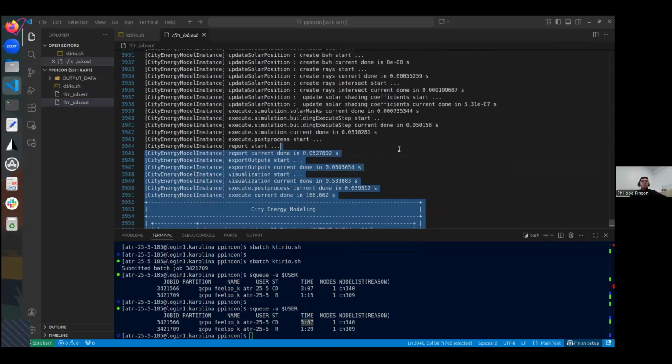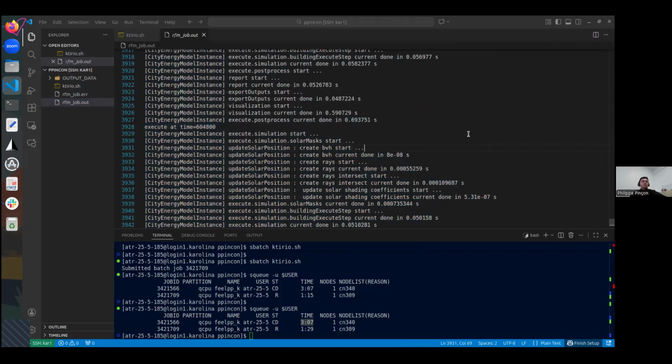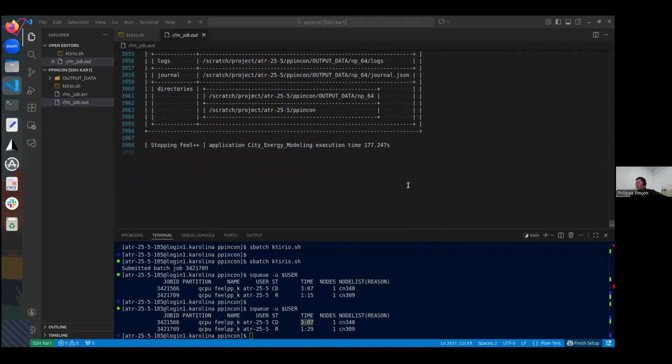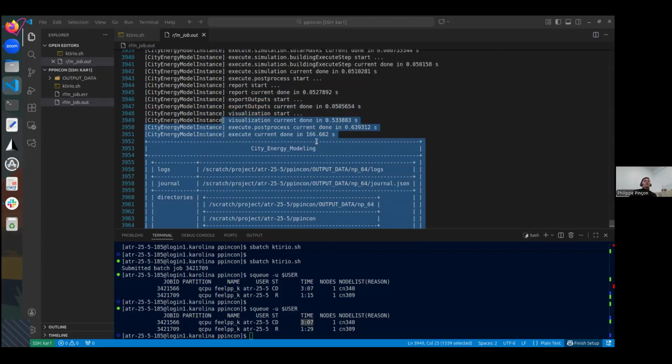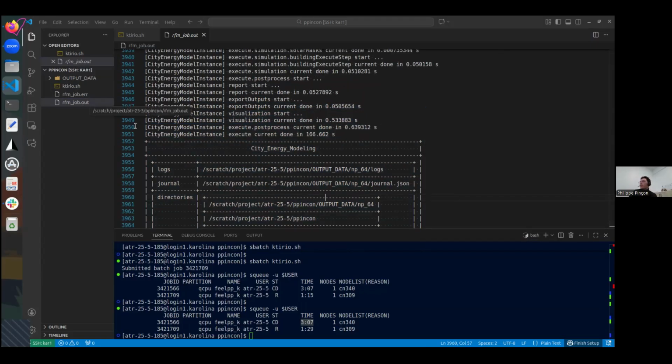So it is a simulation of 1 week in January. If some of you have succeeded in running the simulation, and you can see the end of the simulation on your output file, please tell me in the chat. If someone struggled to launch the simulation, please ask me any questions.